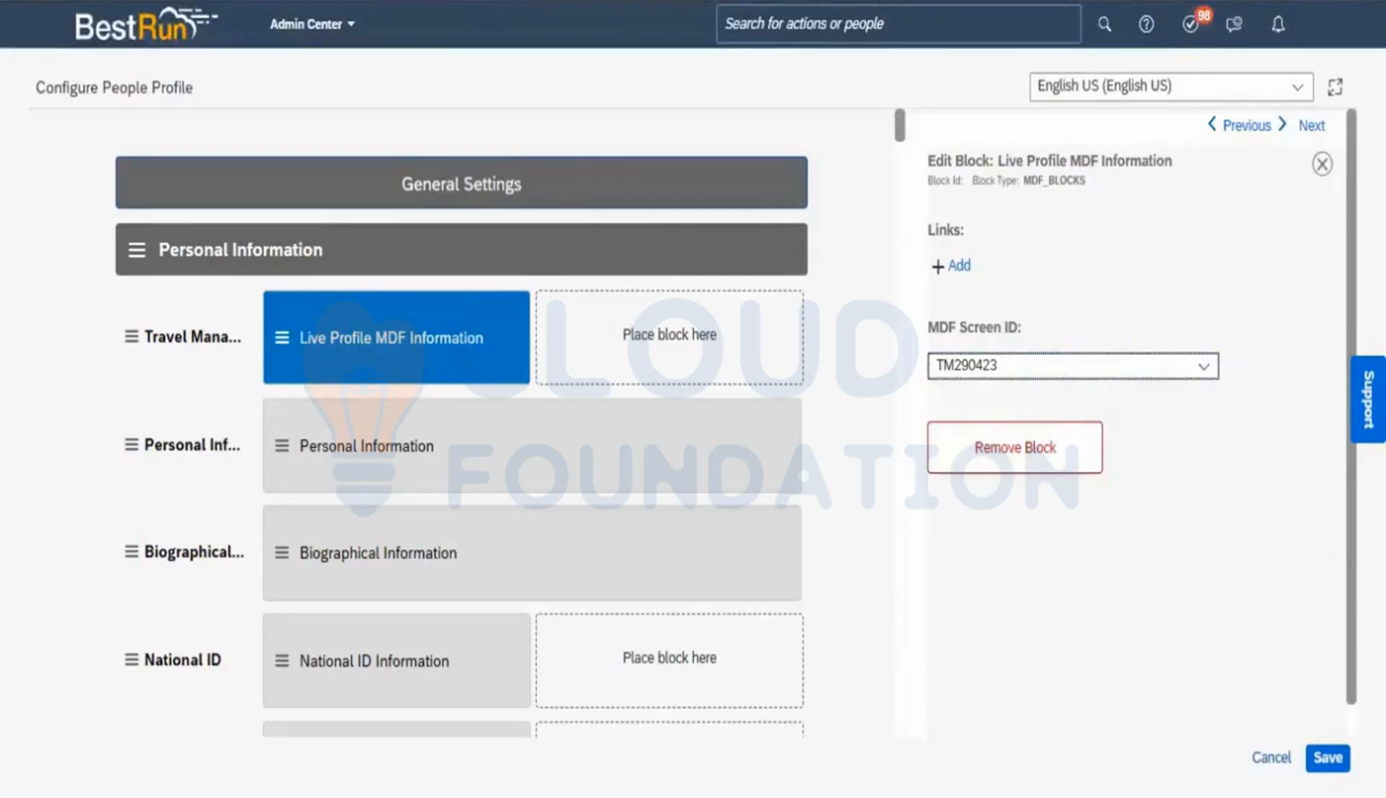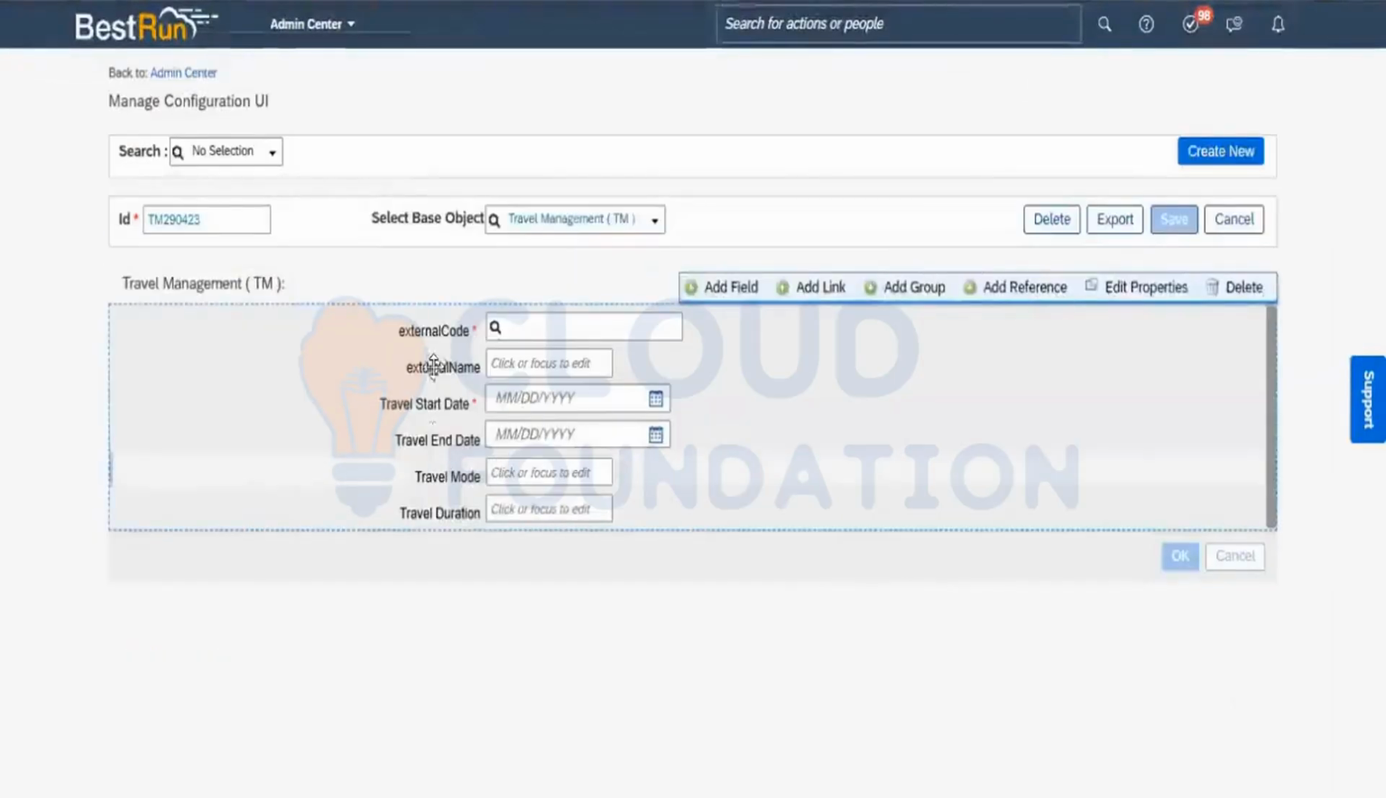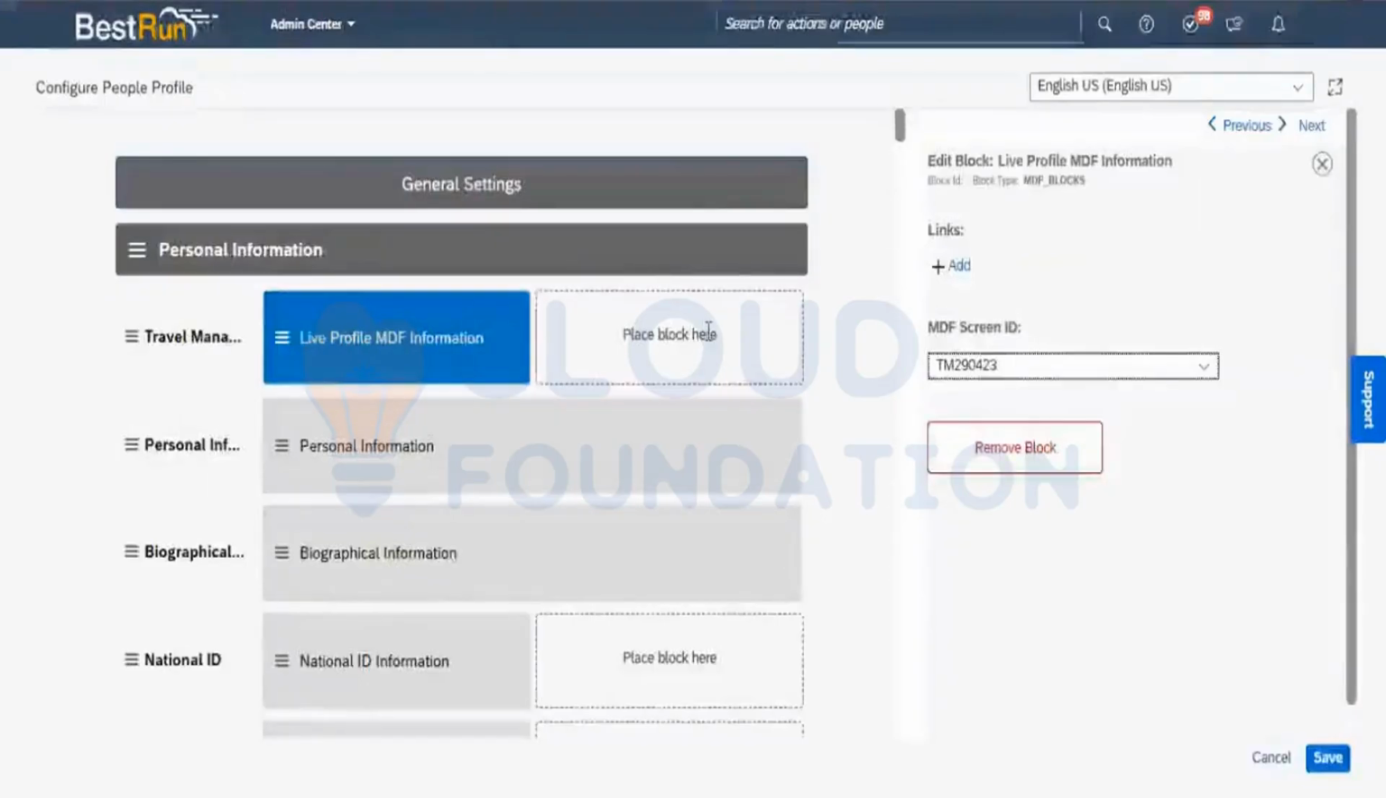Actually, what we are doing is, whatever the object which we have created, the field which we have created, this is the custom MDF portlet which has been created, and we are mapping that custom MDF object to this subsection. We are mapping that custom MDF to the subsection with the help of the screen ID. And just try to save it.